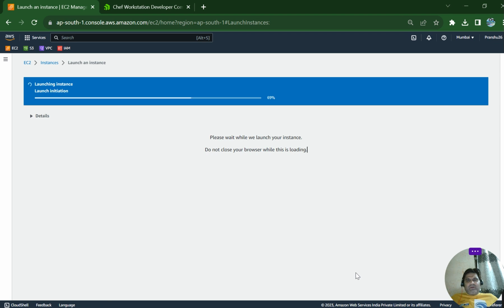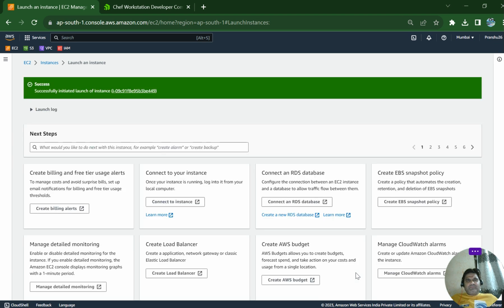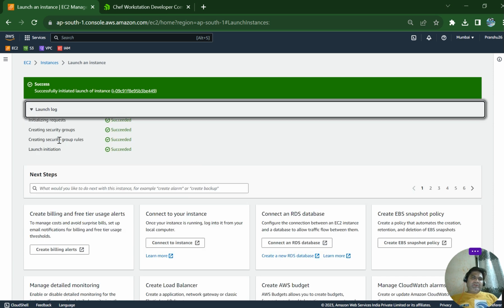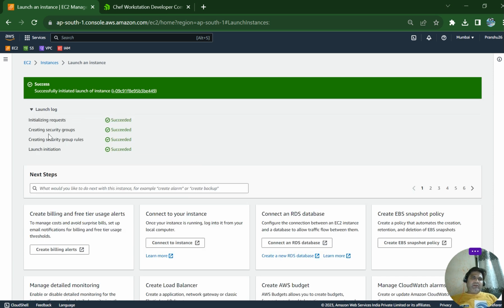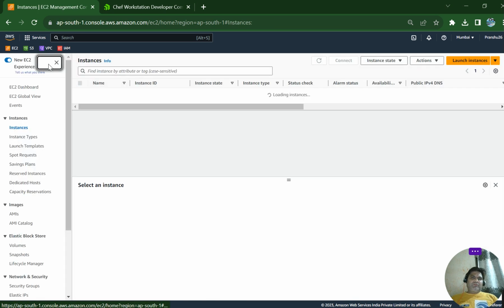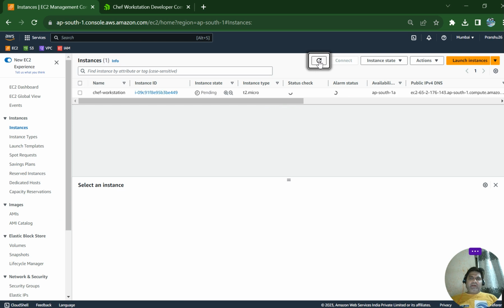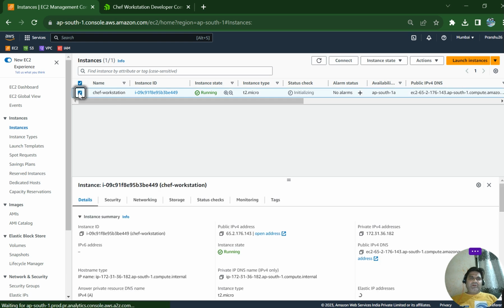It will take some time to launch. If you want to see the logs, you can see them here. Initialization succeeded, creating security groups succeeded, and creating security group rules succeeded. Launch initiation succeeded. It is taking some time because you can see the status check is initializing.